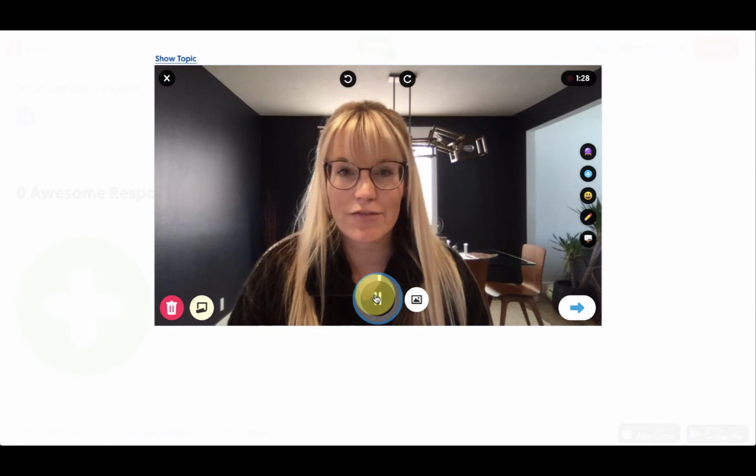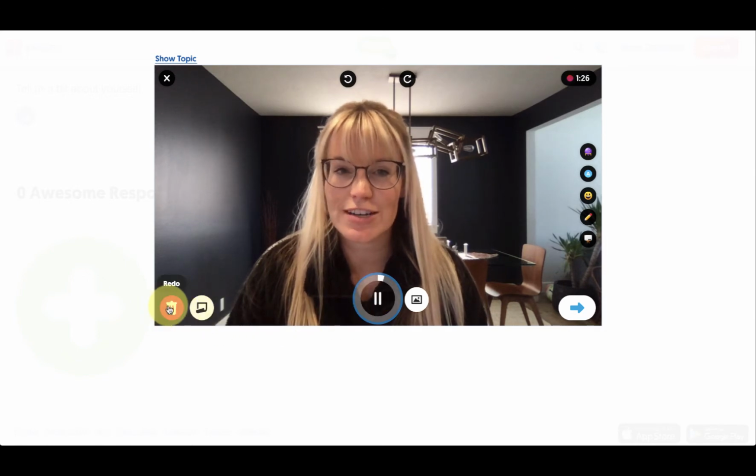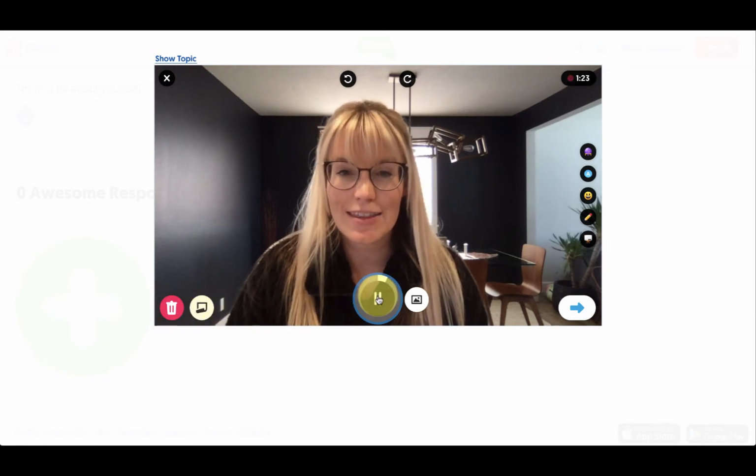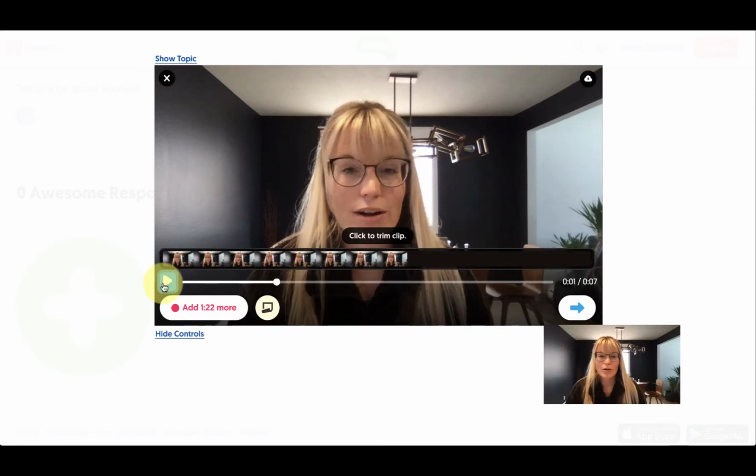They can start recording their video. They can choose to trash it and start over if needed. When done, they simply pause and hit the blue next arrow. They will preview their video. They can choose to trim their video or add more to it. Once they're happy with it, they're again going to click the blue next arrow.